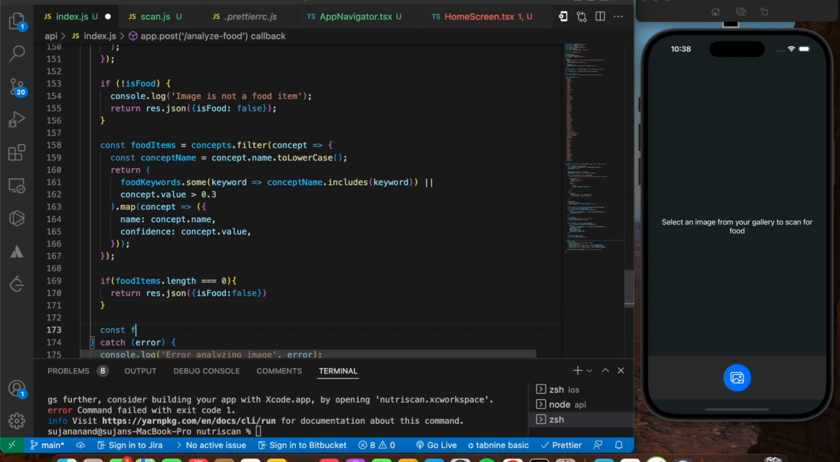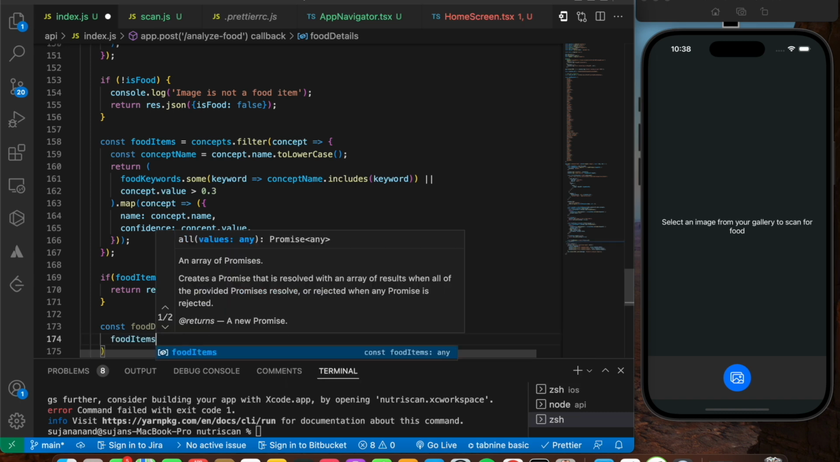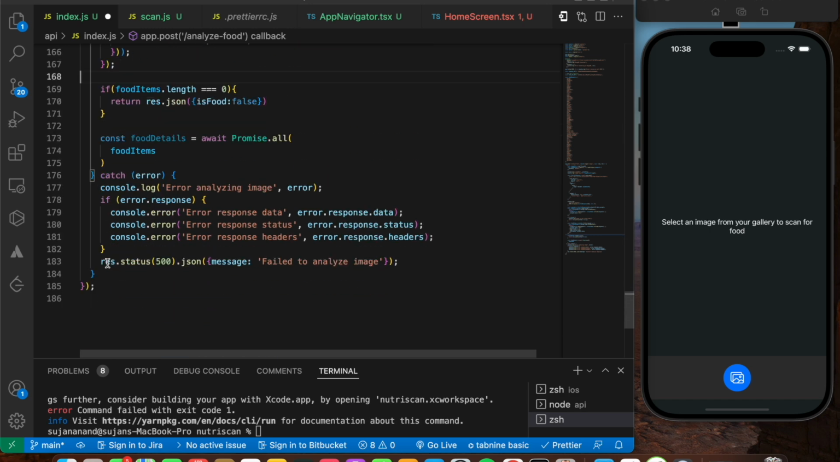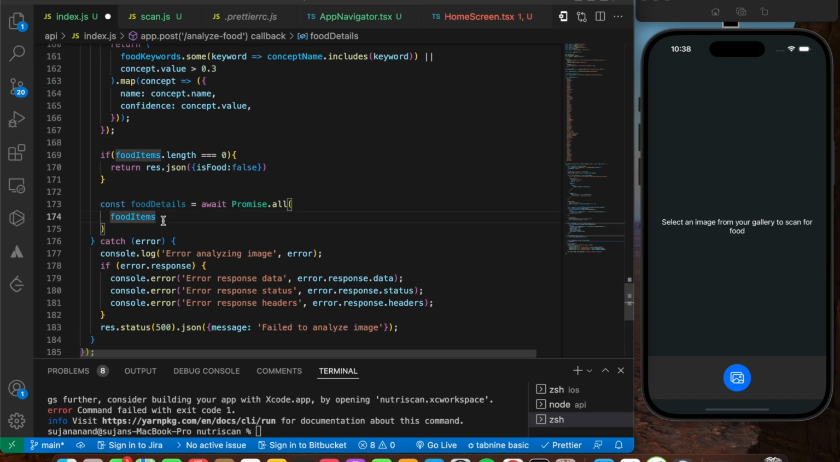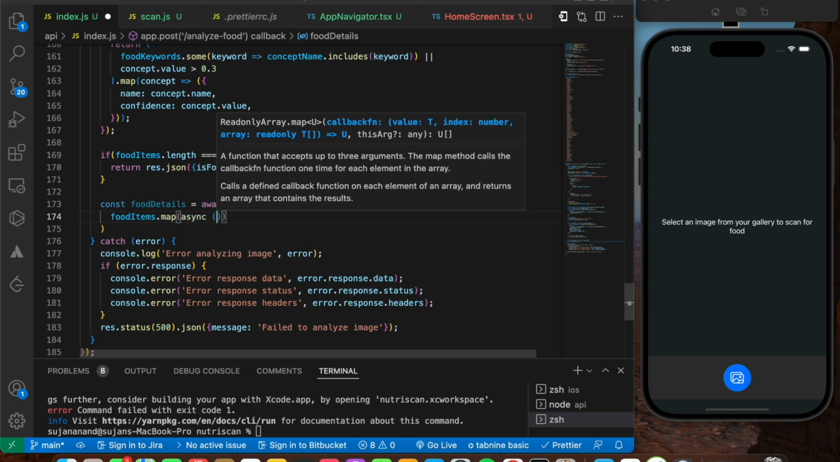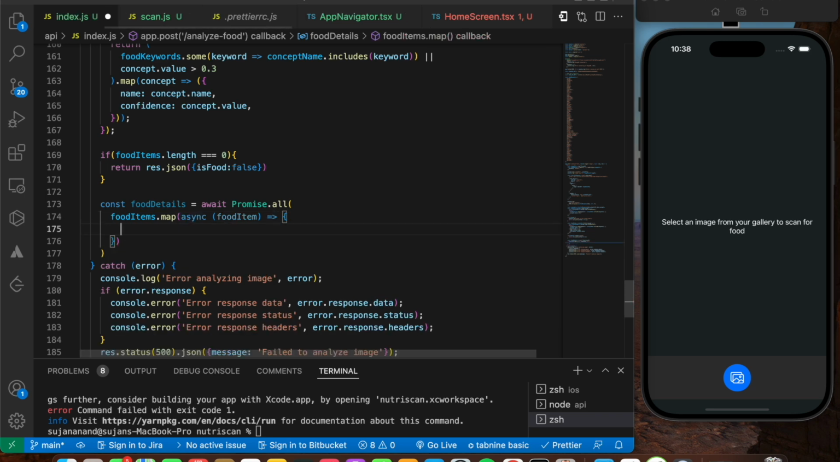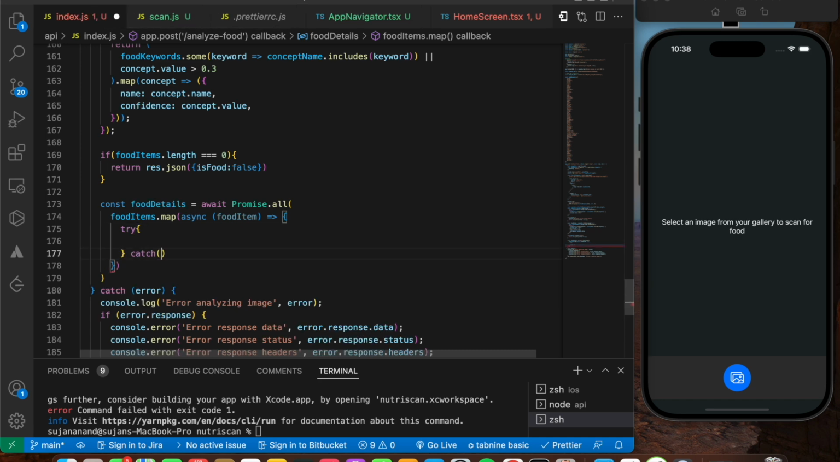So here I'm going to say const foodDetails is going to be equal to await. I'm going to make use of Promise.all method. So Promise.all. Here I'm going to say foodItems dot map. It's going to be an async method, so I'm going to say async foodItem. Here let's initially put in our try catch block. So try as well as catch of error.